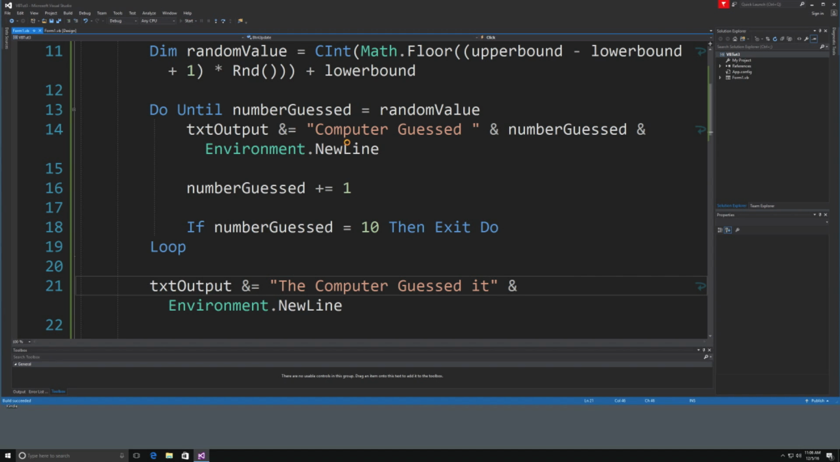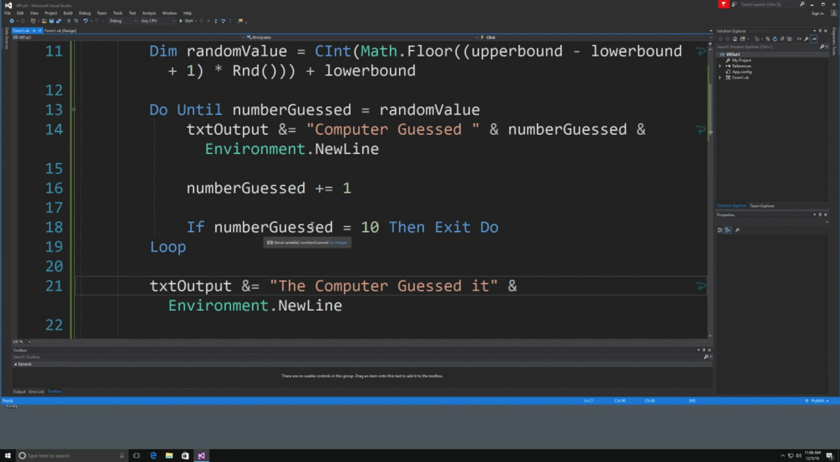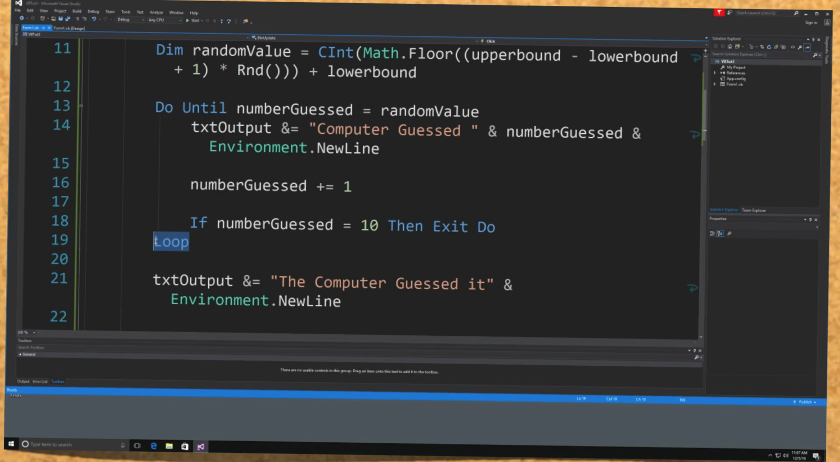And if we run this, you're going to see the number guessed 0, 1, 2, 3, 4, and then it guessed 7, and then it jumped out of the loop, and it says the computer guessed it. Okay, so that's how do until works, and I'm sure you can understand how do while loops work as well, and looping in general inside of Visual Basic. So now I'm going to jump over and talk about arrays.